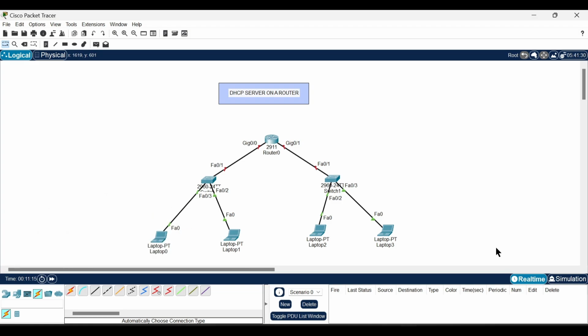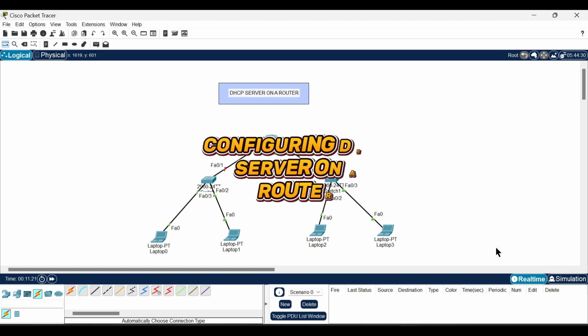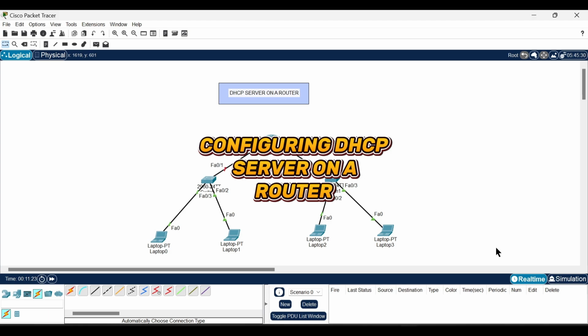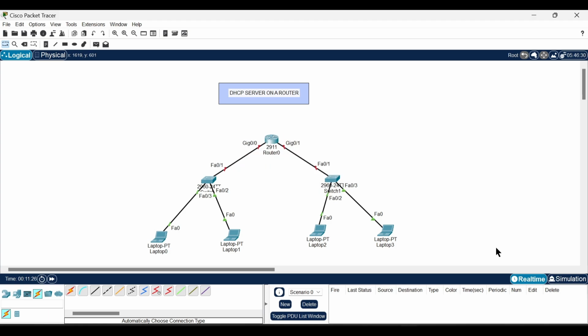In today's video, we are going to be diving into one of the most essential services in any network: configuring a DHCP server on a router. DHCP is the backbone of automated IP address assignment, and running it directly on a router gives your network more flexibility, control, and reliability.